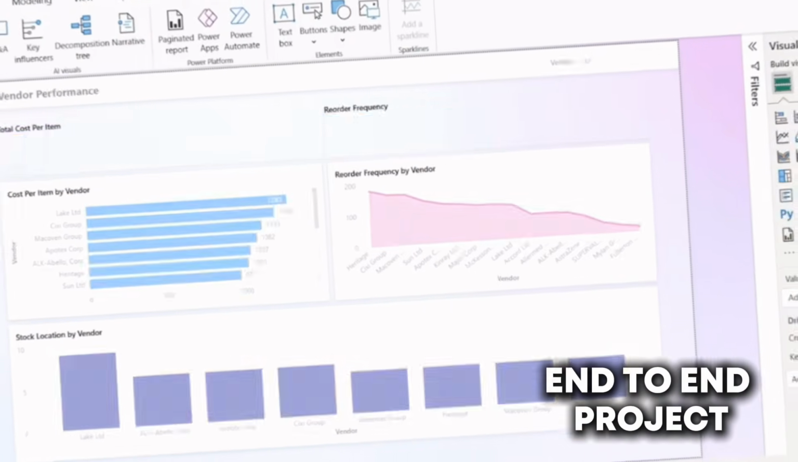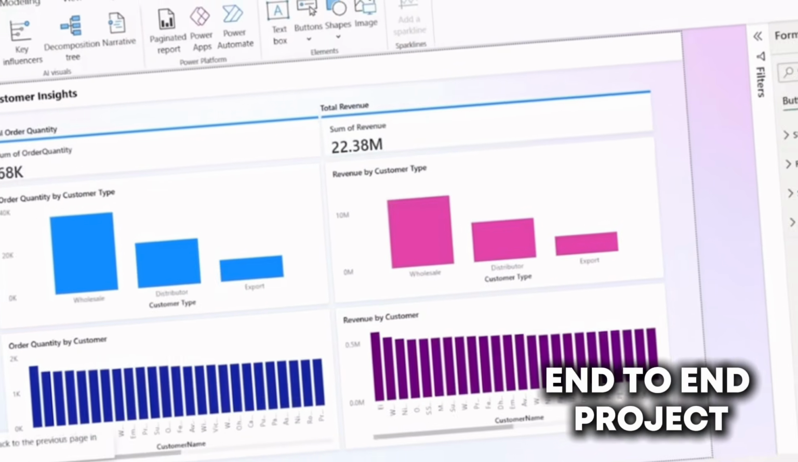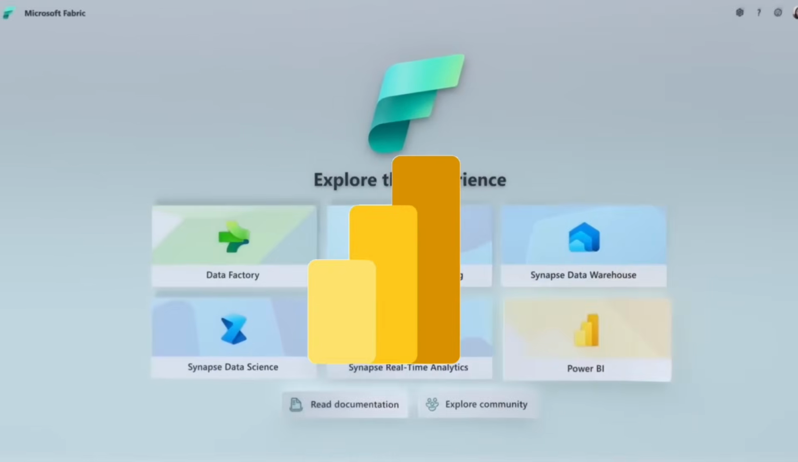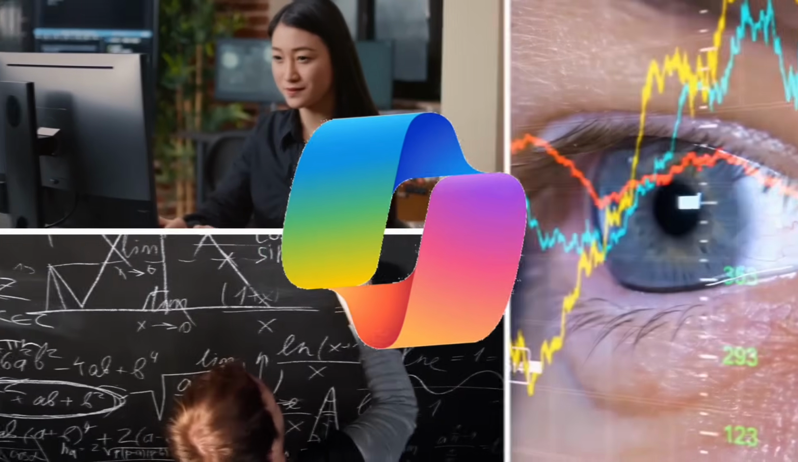Well, let me also tell you that before diving in, this is an end-to-end project on Power BI with the help of Copilot, which basically means the very first step we will be enabling Copilot on Fabric and on Power BI, and once Copilot is enabled we will be taking the data and we will be directly leveraging Copilot to get started with our project.